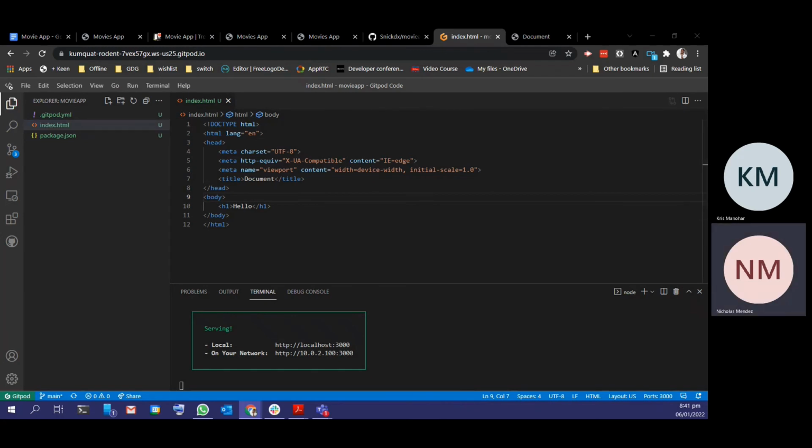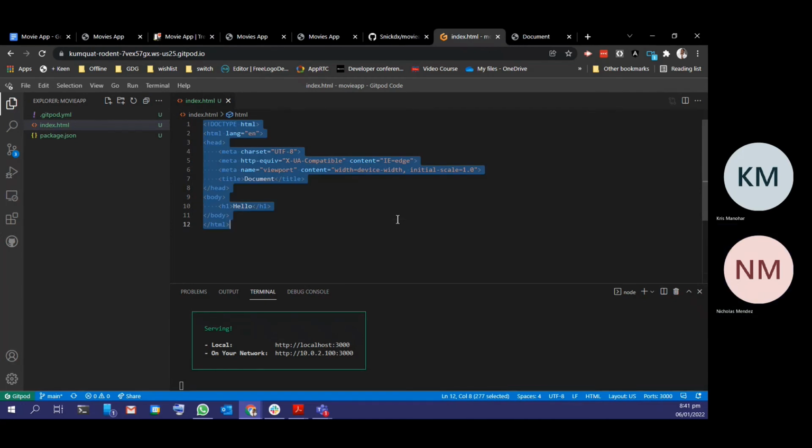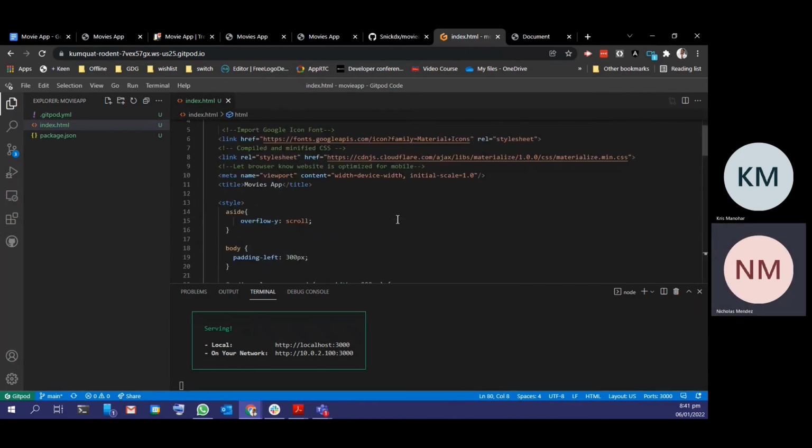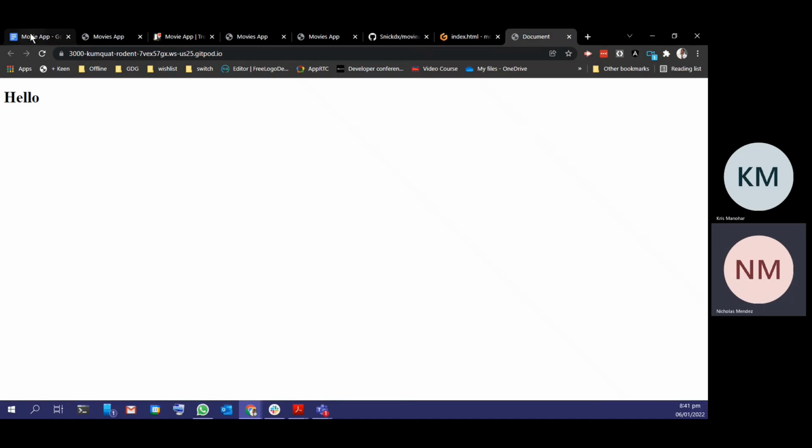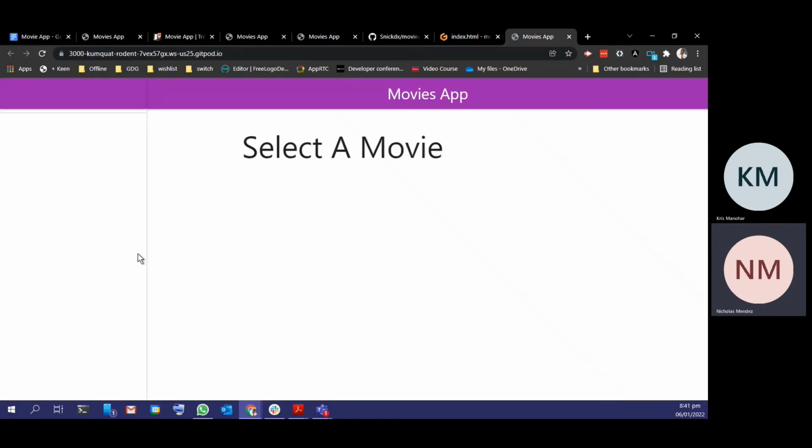So this movie app is gonna need a number of things. We're gonna use Materialize. It's gonna be the boilerplate code. Do a reload here. And this is how it looks. So we kind of get a shell going, and this will be the first commit.